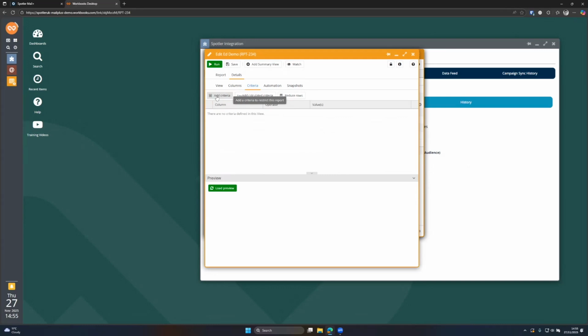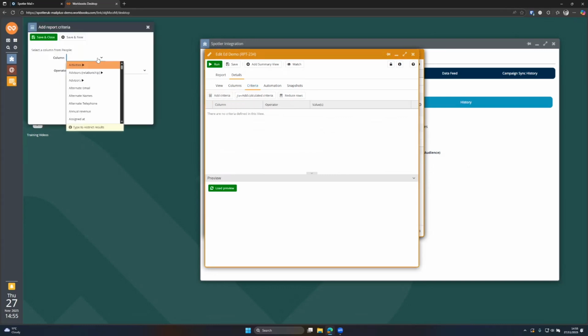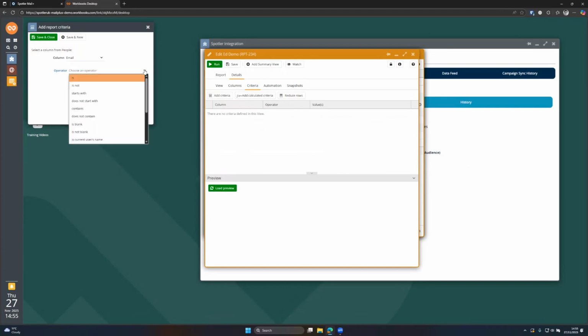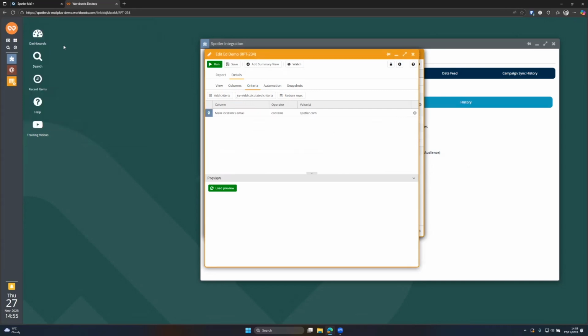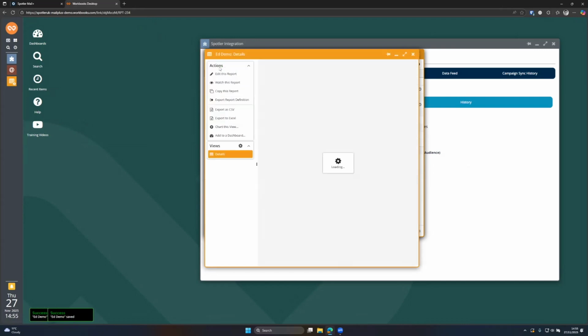Criteria, so I can do criteria. So it might be that the column of email, and then we're going to do contains spotler.com, for example. Save and close. I can then save that and run that.